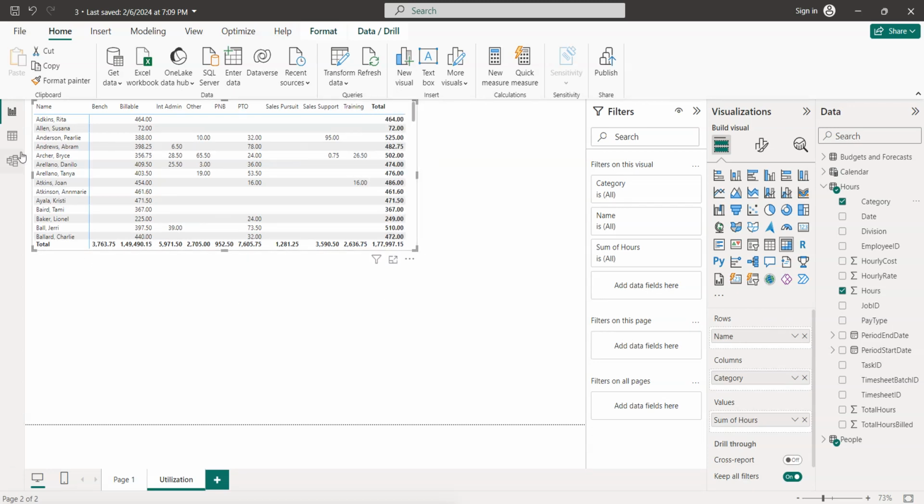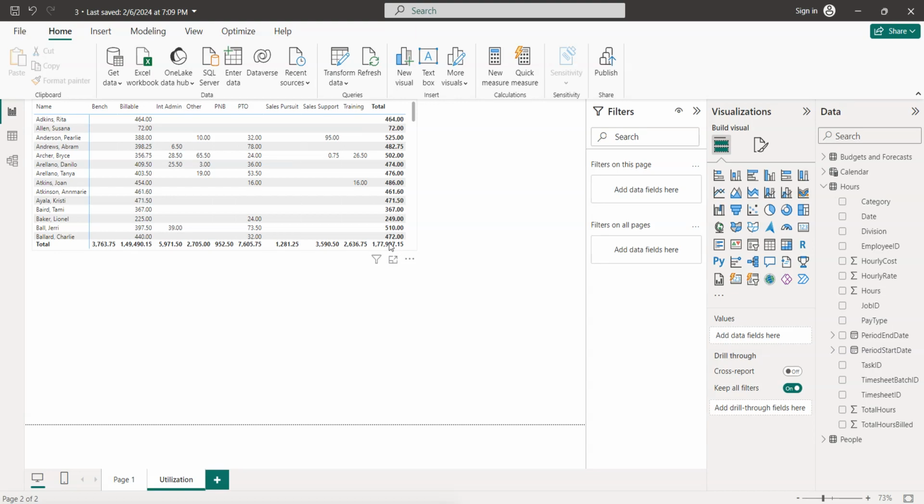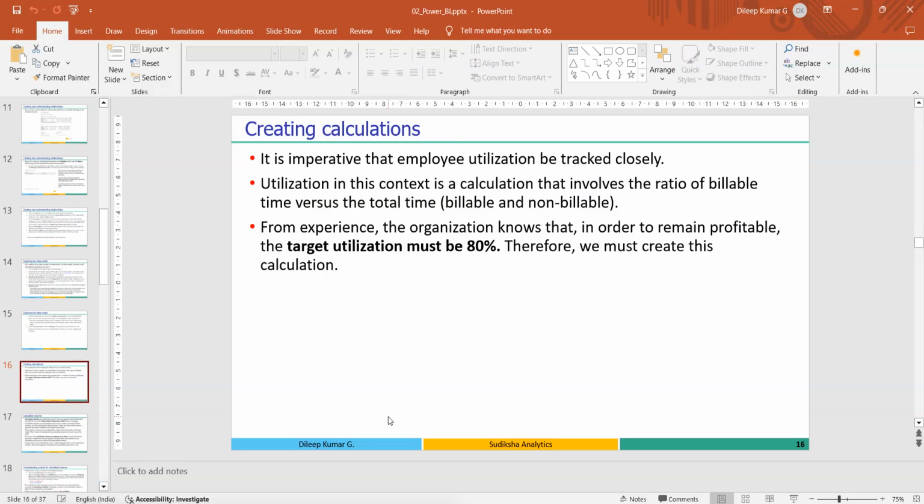Now you can see the category wise work hours, the person, then total work hours, and the category of billing is billable. We also have other types of billing, like int, admin, other, PMB, PTOs, paid time off hours. So you can see these categories with respect to work hours for each individual person, and the total is also matching. Next, we can also do calculations. We can also add some calculated columns.